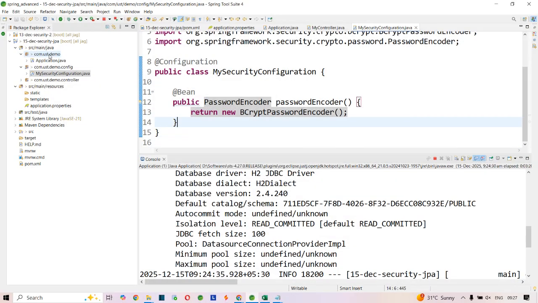What is the second bean we have to create? I will not create the authentication provider now because it depends on user detail service. So first create the dependent beans, then create the bean. User detail service. This time I'm going to create my own class. Correct? So what I will do? I will go there now.